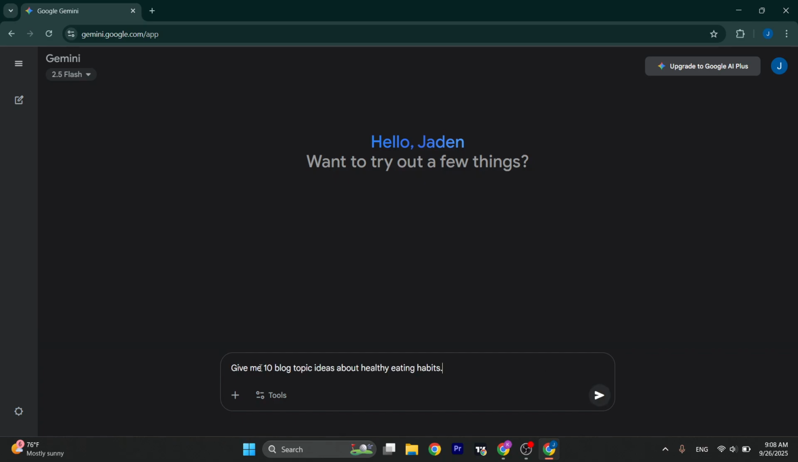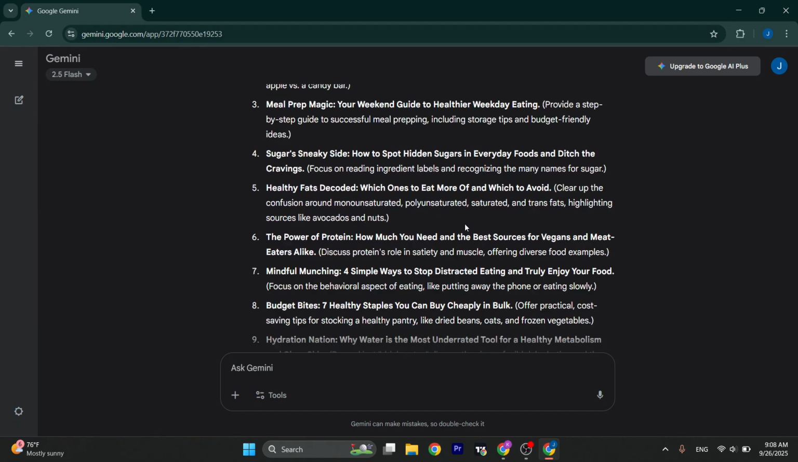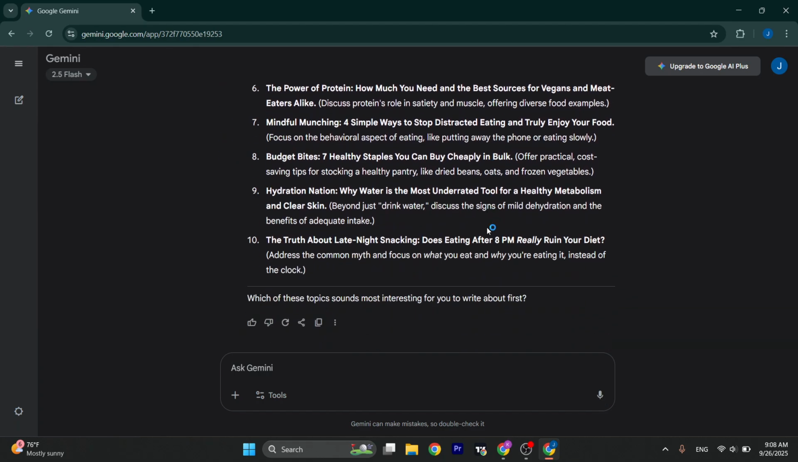Let's say, for example, you're trying to write a blog and you need ideas in generating topics. In order to generate topics, you can write something like, give me 10 blog topics about, and then you can add in the niche. This way you can filter out the blog topics that you like and the topics that you don't like.